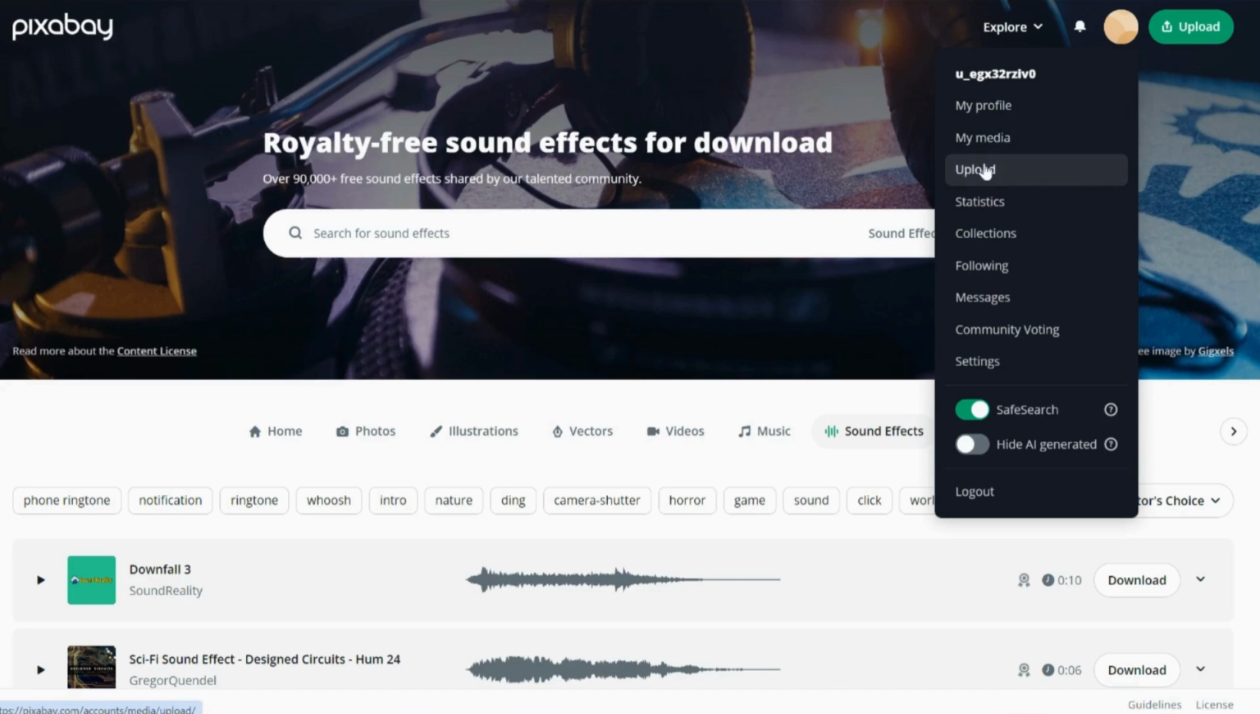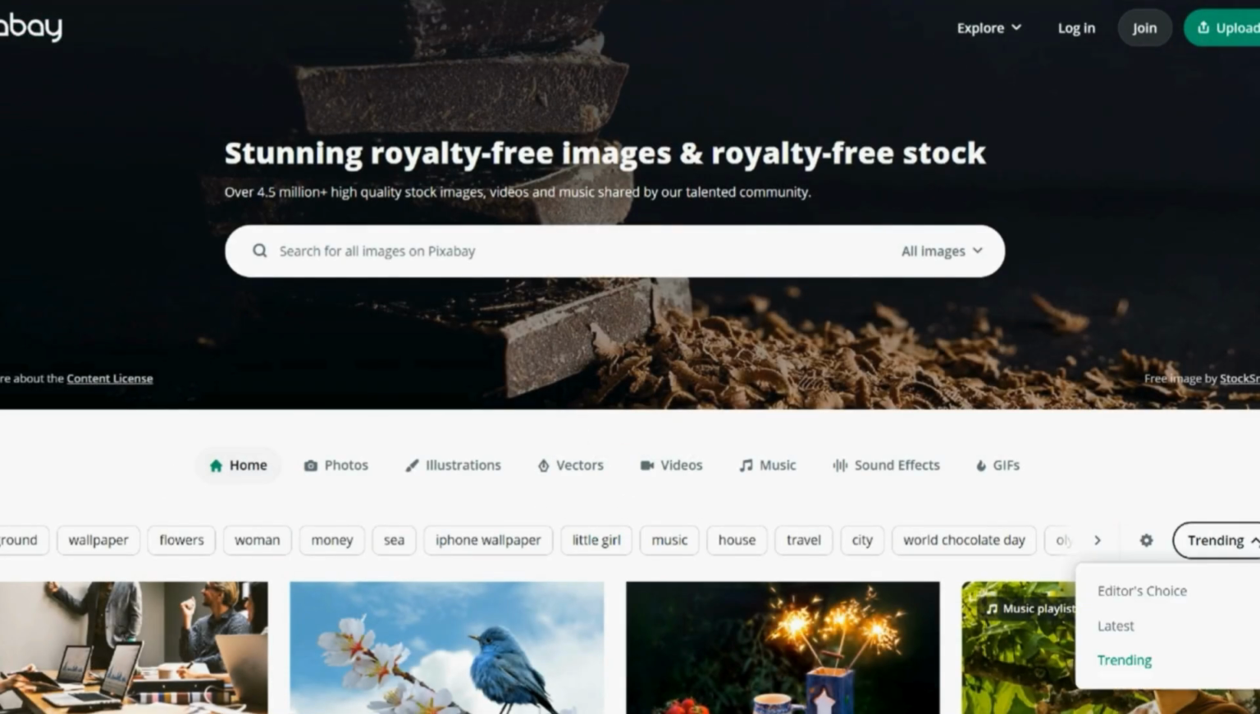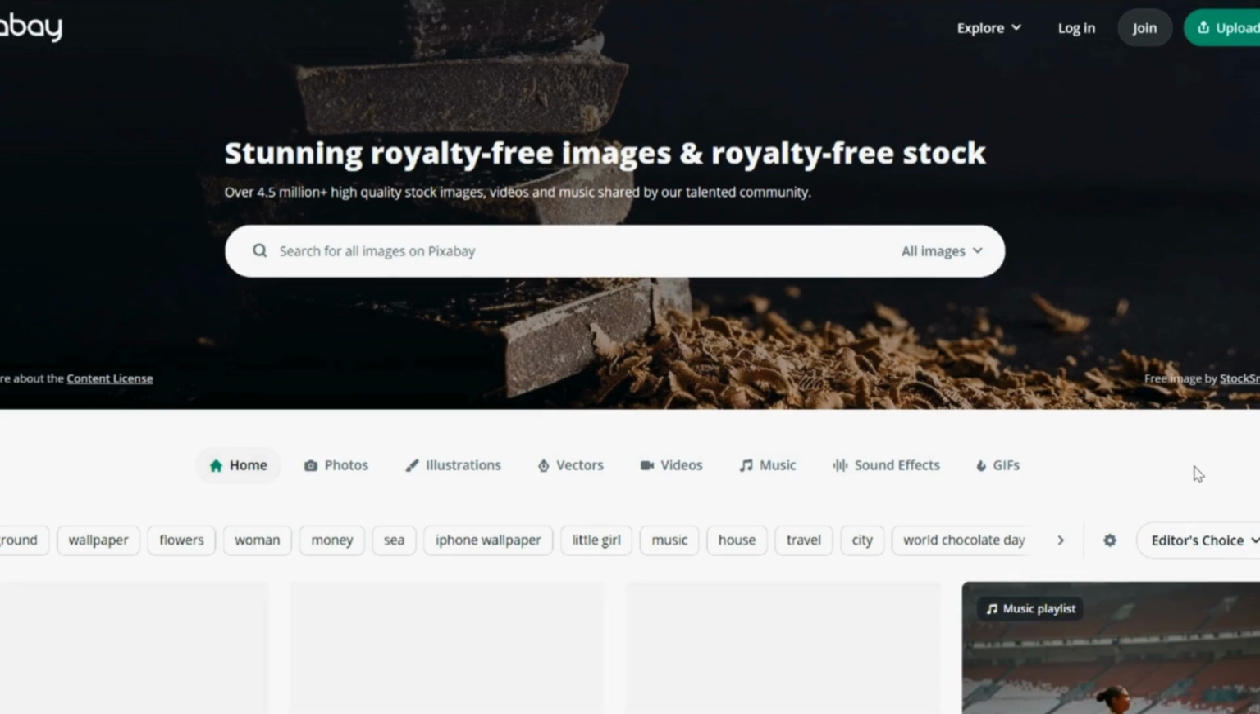One more thing is that it says my profile, my media, upload, statistics, collections, following, messages, community, voting, and settings. And then once again, you can see save search and hide AI generated. And then of course you can log out. So these are all made available to you. Once you create an account, you're able to access all of this and get the full use out of Pixabay.